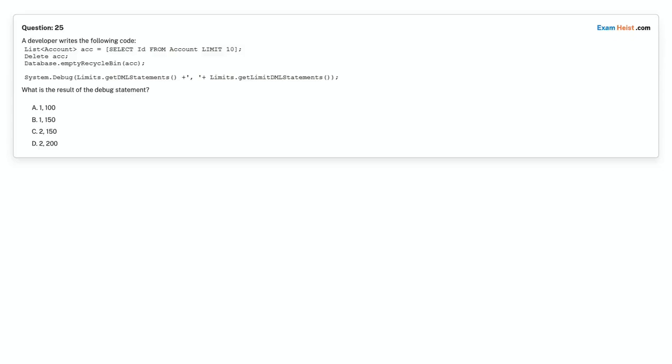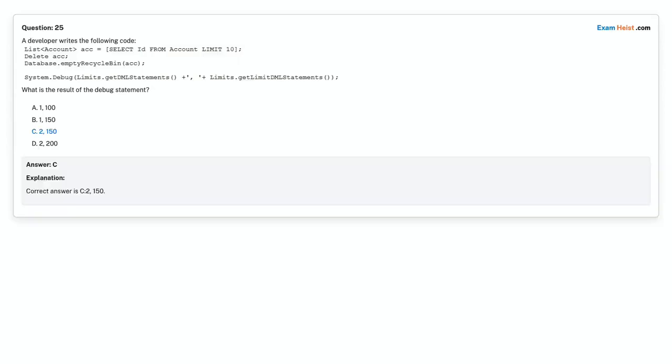Question 25. A developer writes the following code. What is the result of the debug statement? Option A. 1, 100. Option B. 1, 150. Option C. 2, 150. Option D. 2, 200. Choose the correct answer. Correct answer is option C, 2, 150.